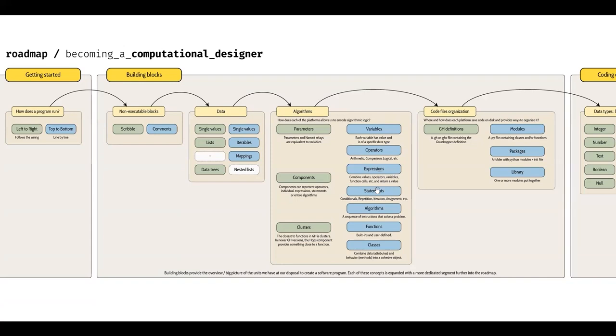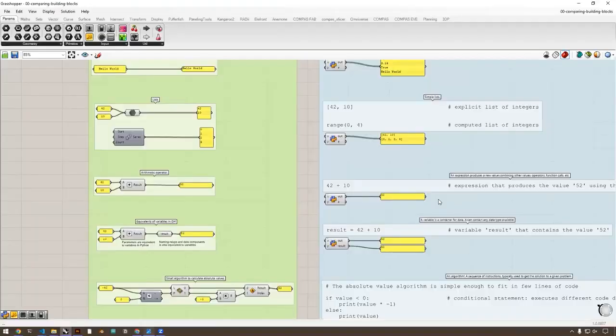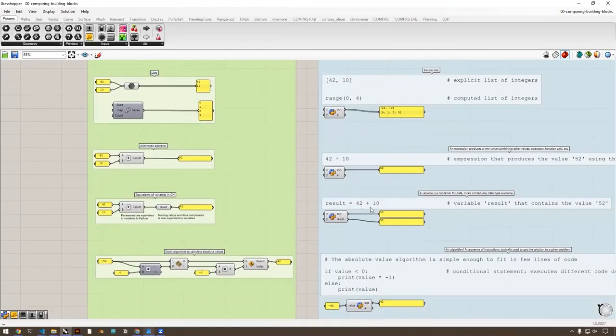Expressions can be combined into one larger unit called statements. And statements perform an action. So they have some kind of side effect, like printing an expression has the side effect of actually showing something on the screen. We will see that there are different kinds of statements. Some of them are very important, like conditionals, iterations, and then assignment is a statement. So in the case here that we assign an expression 42 plus 10 to a variable, that is a statement.